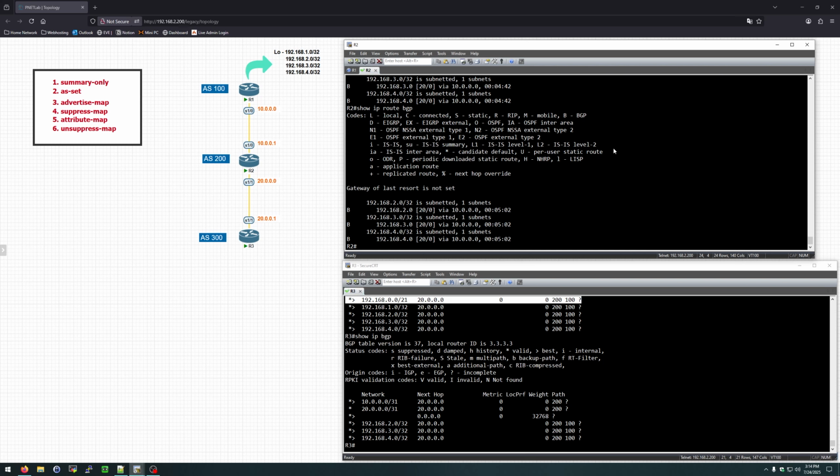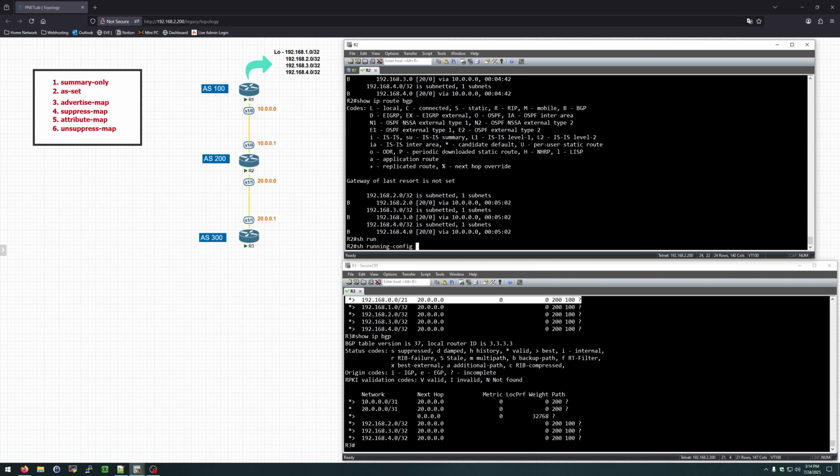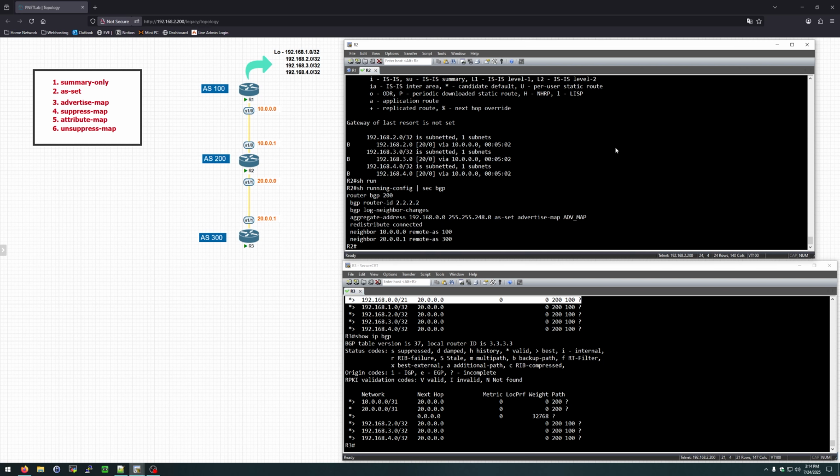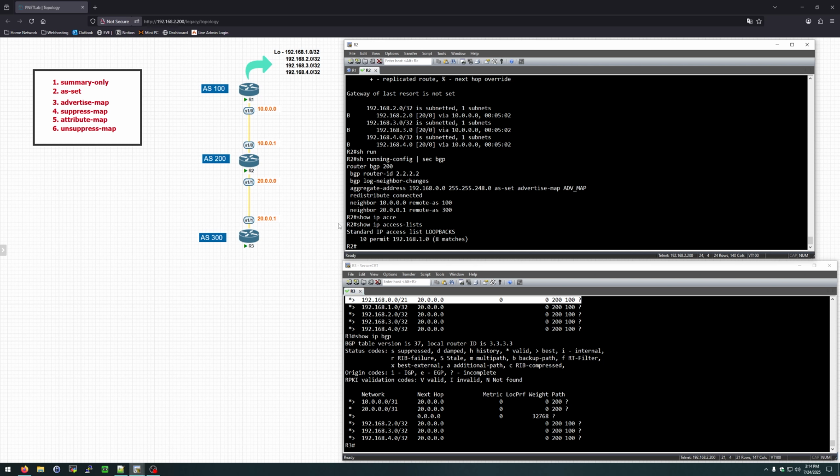I'll show you again, just to make it clear. Show running config section BGP, that we are saying we will send summary route only if this route map condition is true, and advertise map route map is saying that I'm checking for show IP access list. I'm checking for this. Now since this is gone from R2's database, we stop seeing the summary route in R3.